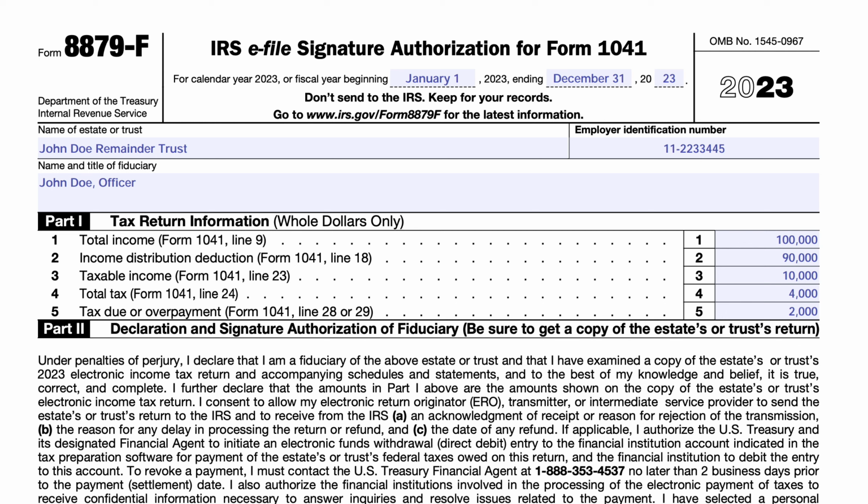Now, if you're a fiduciary, you don't need to use this form. However, a fiduciary that does not use Form 8879-F must use IRS Form 8453-FE, which is the U.S. estate or trust declaration for an IRS e-file return. So we'll put a link in the show notes to the article that we created on that, as well as some other forms that we think might be pertinent to a fiduciary that's learning their tax responsibilities.